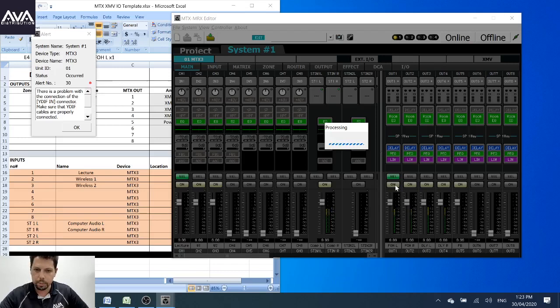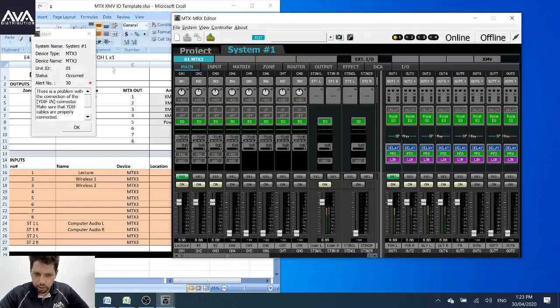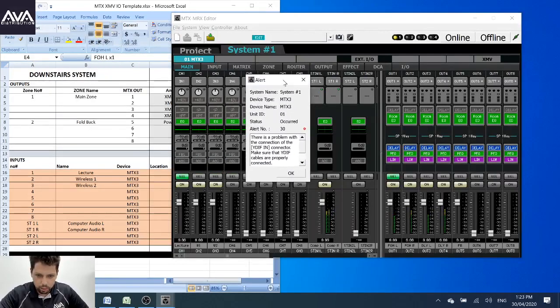You can only see signal come into the DSP when you're online. And as you can see over here on the left, it's thrown an error. It's told me there's a problem with YDIF. And that's correct because I haven't got an XMV turned on, plugged in, and in the network. So that's going to throw an error, saying on the MTX it'll flash alert 30, which means something's up with your YDIF. Something's not right.